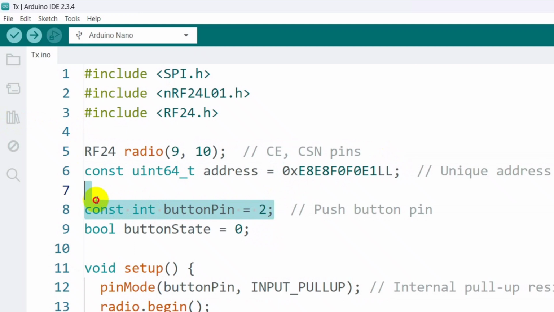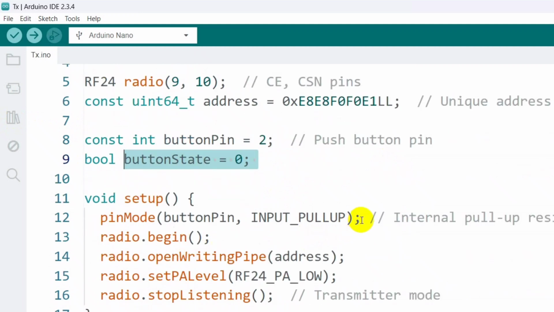The push button is connected to pin 2. This variable will store whether the button is pressed or not. The button is configured as an input with an internal pull-up resistor.